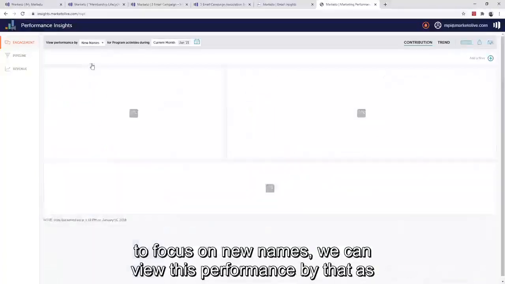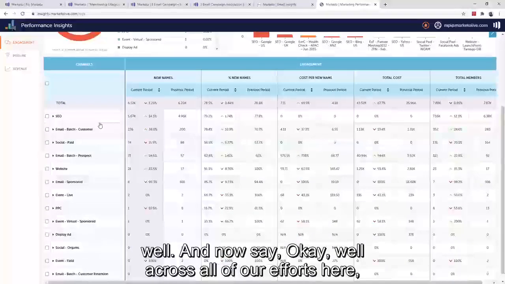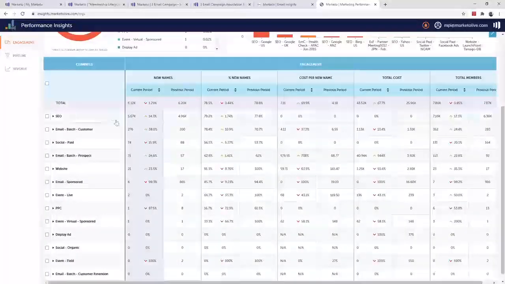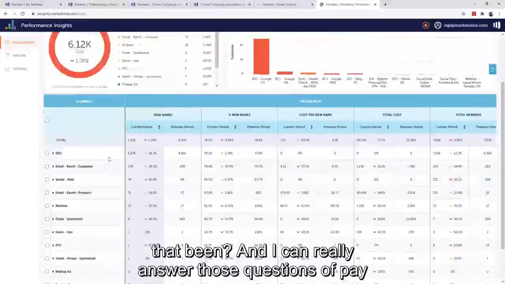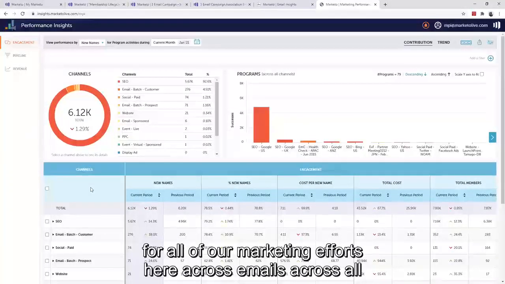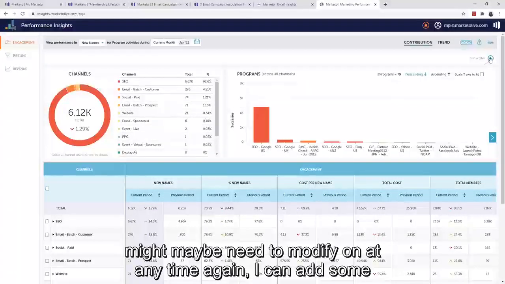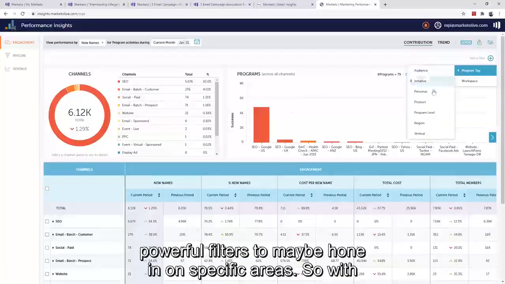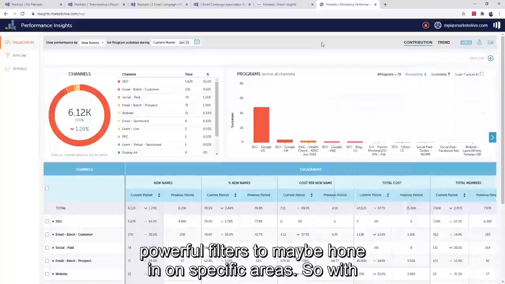Similarly, if I want to focus on new names, we can view this performance by that as well, and say, okay, across all of our efforts here, what's really driven new names? What's the cost of that been? I can really answer those questions of, for all of our marketing efforts across emails, across all of our channels and programs, what's working and what do we maybe need to modify on. And at any time, I can add some powerful filters to hone in on specific areas.